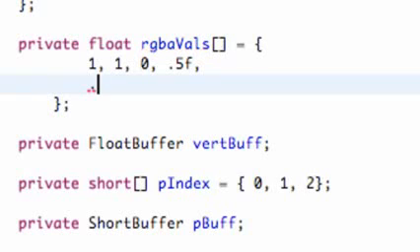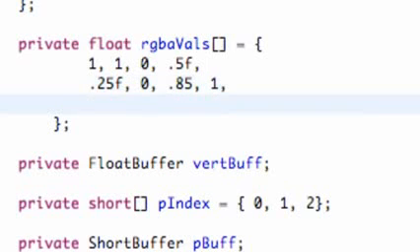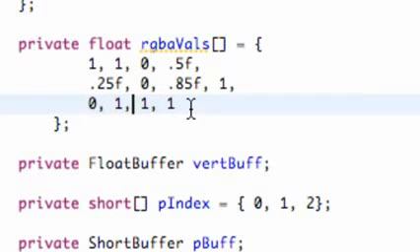And then the next one, we're going to say like a 0.25 F for the red. For the green, we're going to have 0. For the blue, we're going to say like 0.85, something like that. And then we'll have a full alpha, so it's completely opaque instead of transparent. And then we also have to put F here, I'm sorry. And then for our last vertice, let's say 0, 1, 1, and 1 as well. So there we go. Just basically our red, green, blue, and alpha values.